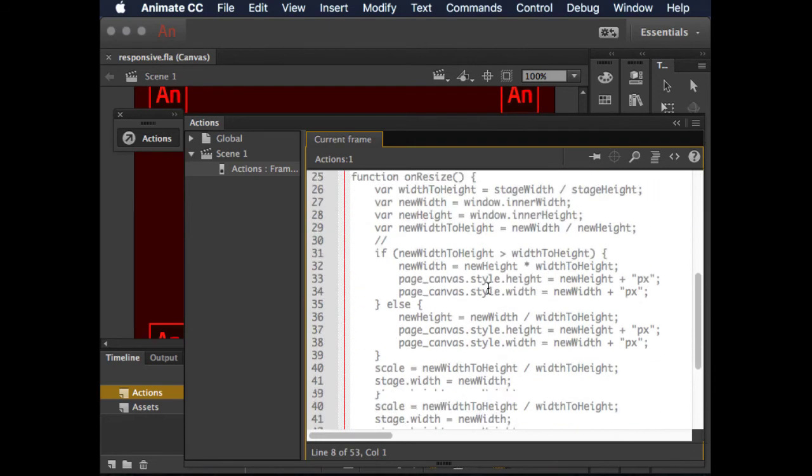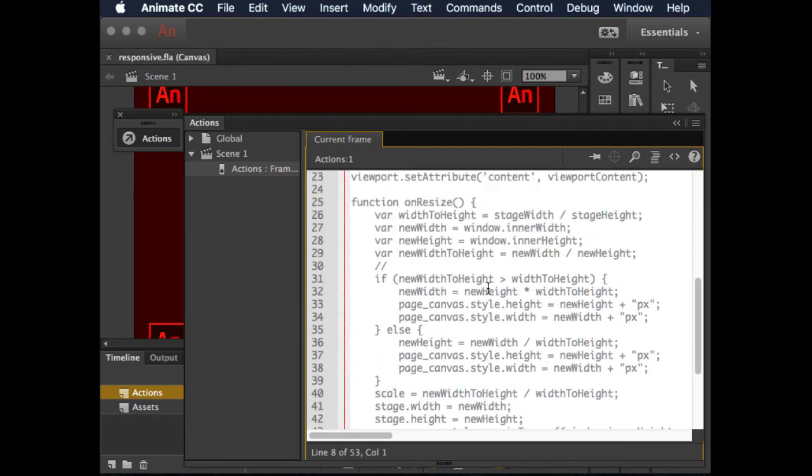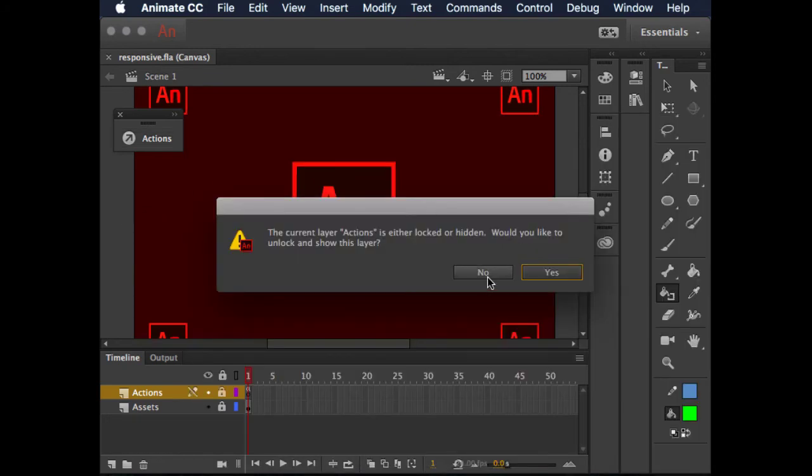Because when Animate CC first came out, it didn't have any responsive stuff in it. So if you wanted to actually make things responsive, this is the sort of code you would have to write to do that. And most people don't want to deal with that. They don't want to have to do that.